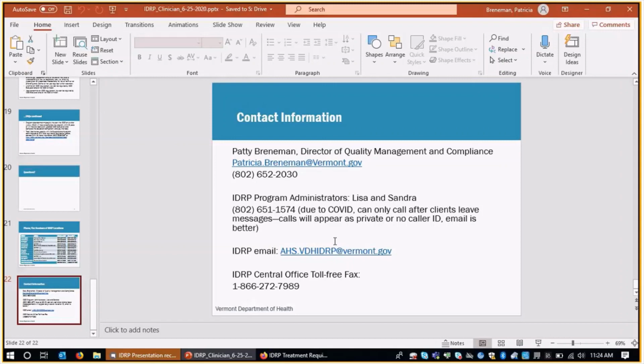Right now, due to the pandemic, the best way to reach us is via email. If you call and leave a message, we'll have to call you back, and those calls come through as either private, anonymous, or no caller ID. So feel free again to reach out via email. And again, our fax is right here on the bottom. So we hope to hear from you, and stay well.